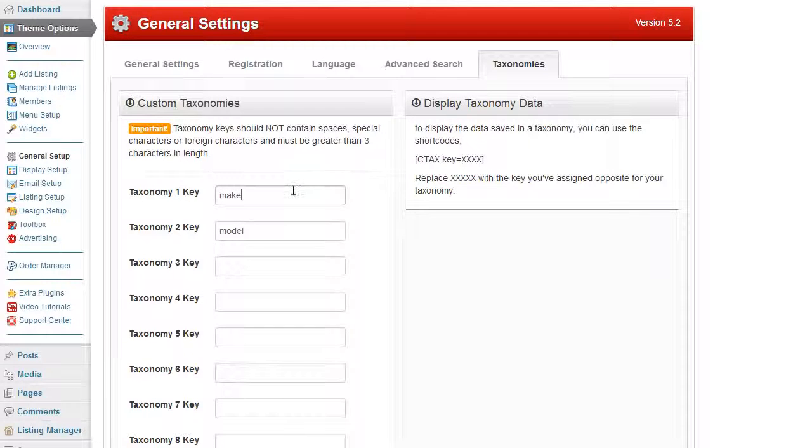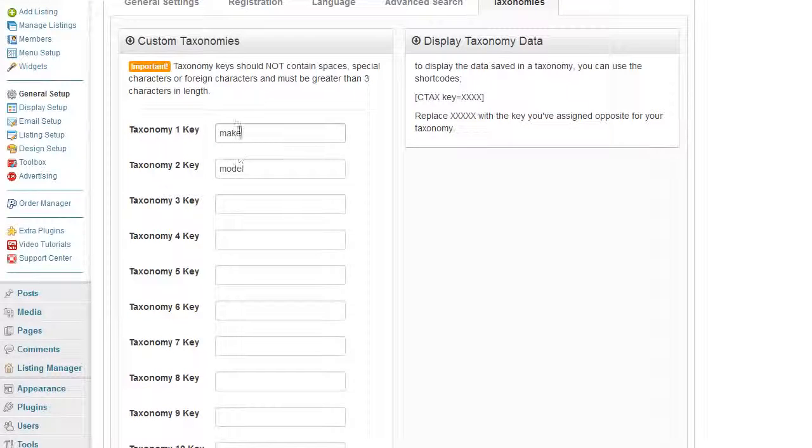What I've added is a make and model. Make sure that you add something suitable for your website. I'm just creating an example, and the easiest example for me to think of at the moment would be a make and model combination. So this is why I've used make and model. Obviously you can set anything you like, but make sure that the taxonomy keys are no greater than 3 characters in length. Do not include any foreign characters, spacing, or any special characters. So I've added make and model.